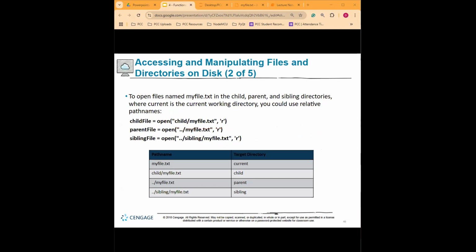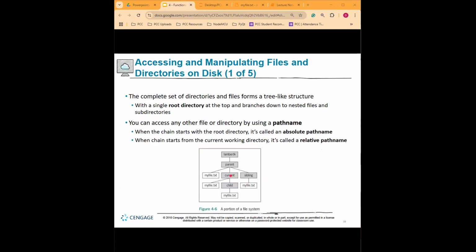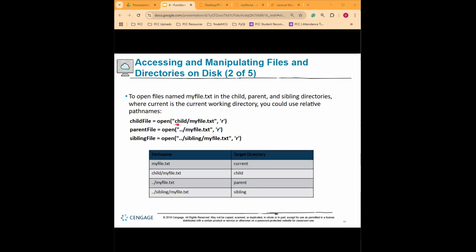Now let's go and have examples. Okay. Using this one as a reference, the current, right? You're here and then you're trying to access the child. So this is what happens. Okay. So you say child, you're accessing the folder and then my file.txt. Okay. And then it's just in read mode. If you're trying to access the parent, right, all you have to do is use two dots at the beginning, and then it will automatically go to the parent.